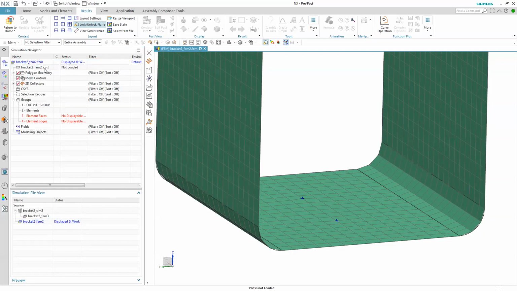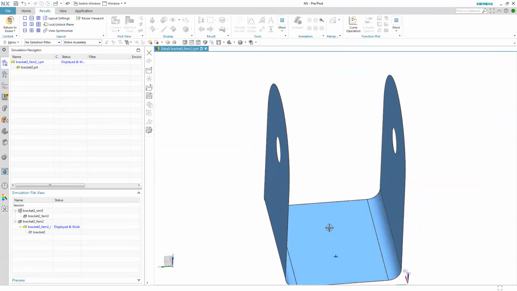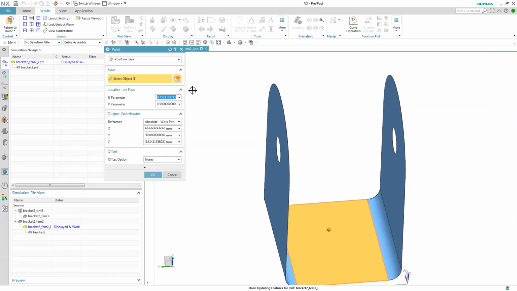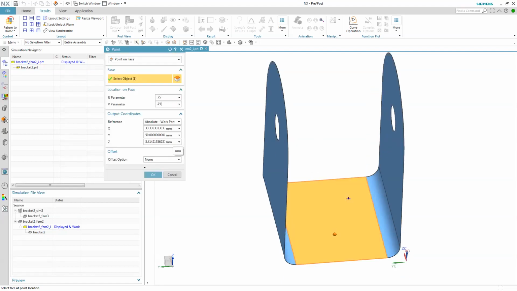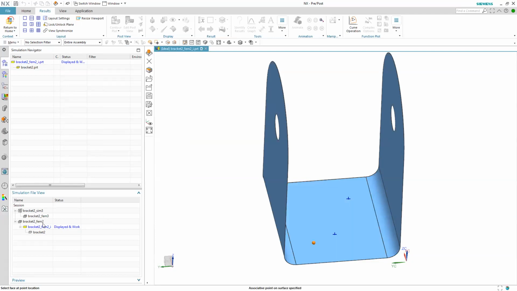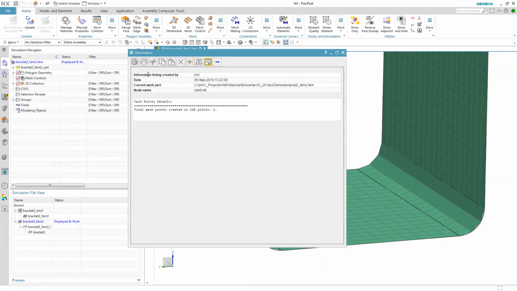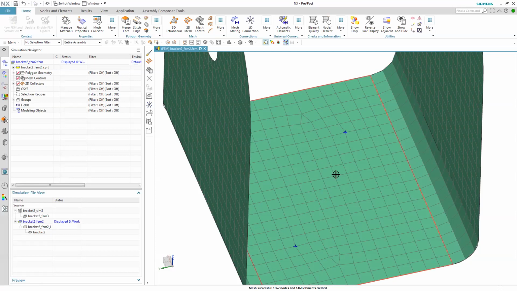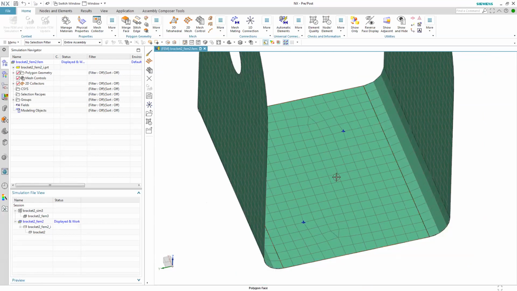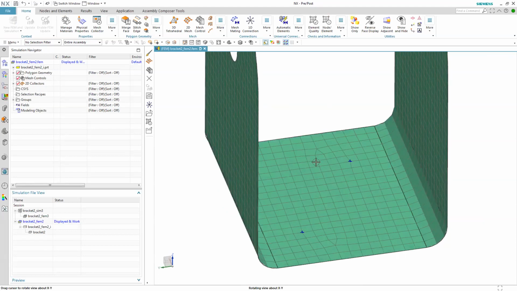So the cool thing here is that if I go back to the idealized part, and I can move these points around, so I can just kind of shift them around wherever I want. And then when I go back to the sim, it'll tell me on this information window that it's gone ahead and created those 2 new mesh points. And we'll see that they're on my model now. So when I update the mesh, it will remesh and then use those points. So I think that's a really great feature that is available now.